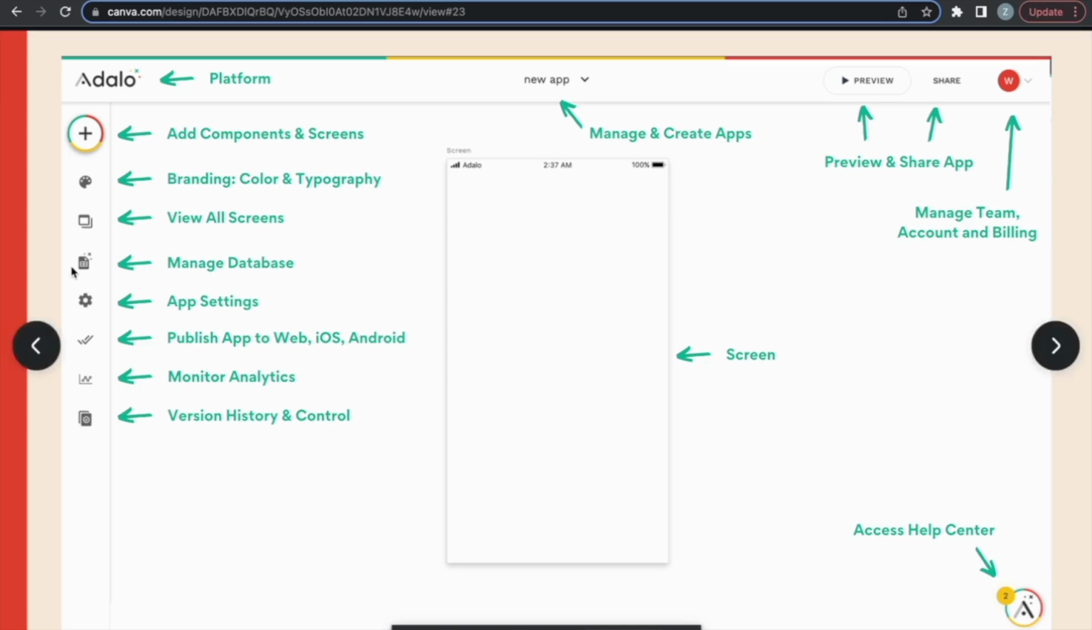Following is manage database. This is where you'll set up your database collections and properties and add new records, manage existing records, upload bulk data or connect external database collections. Just below that is the application settings, where you can manage the name, the icon, who has access to the app, things of that nature.